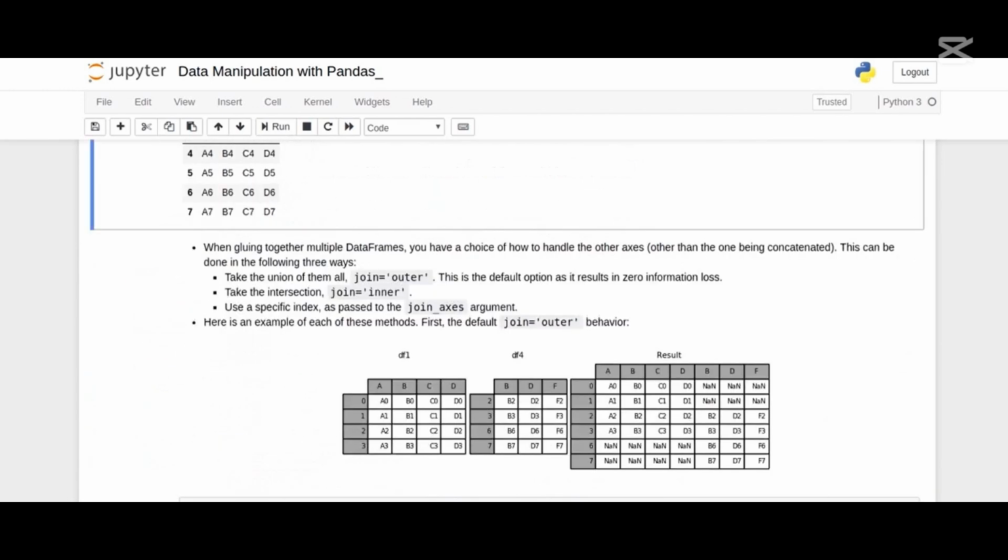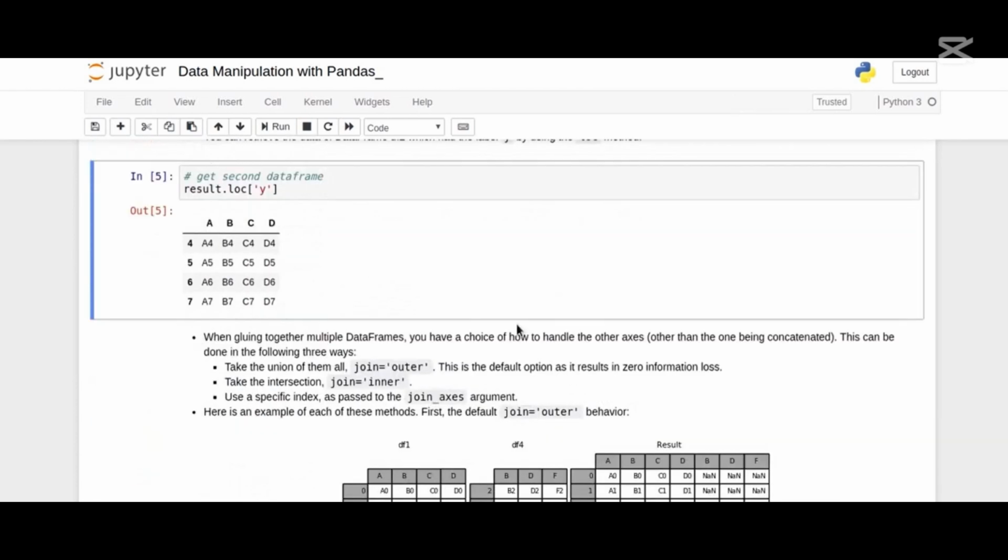It's that easy. Now when we are gluing together multiple data frames, we have a choice of how to handle the other axis, other than the one of course being concatenated. We can do this in three ways. One is by taking the union of all the records, using join equal to outer. This is actually the default option which we have been following so far. Second is by taking the intersection of all the records, basically what records are common, and we can do this with join equal to inner. And the third way is by using a specific index as passed to the join_axes argument.